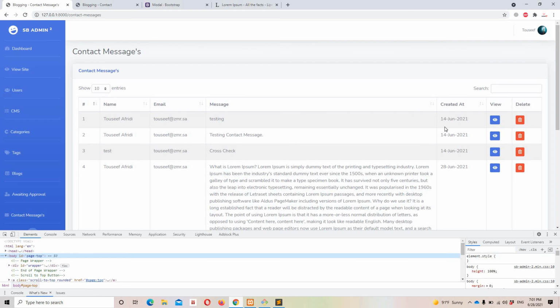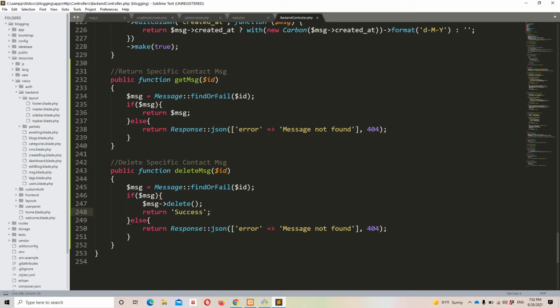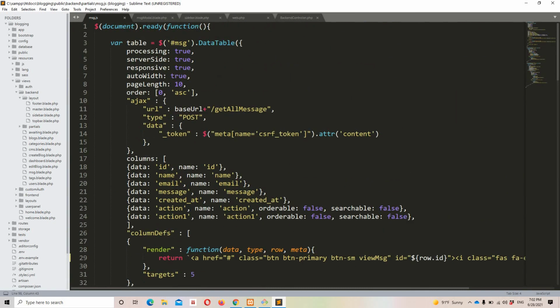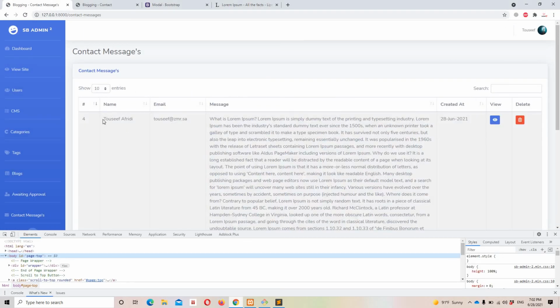Okay, so now let's test this out. First of all, I need to get these records in descending order because we need to show the latest message first. So for that I will move to message.js and order it by the ID column, and I need the descending order. Just like this. Refresh. So yeah, 4 3 2 1, it's working fine.